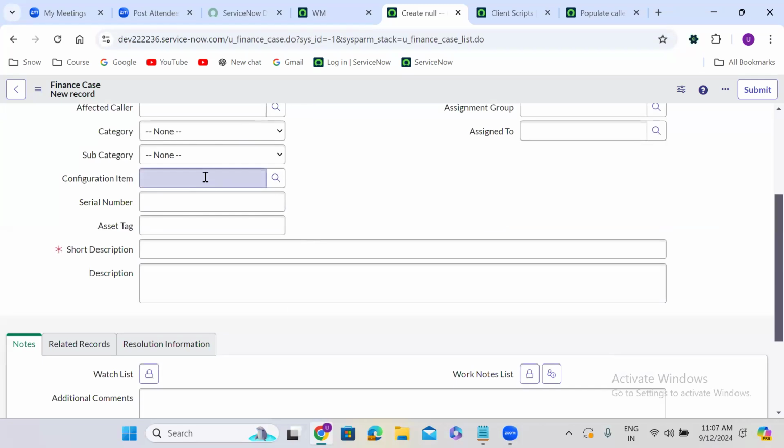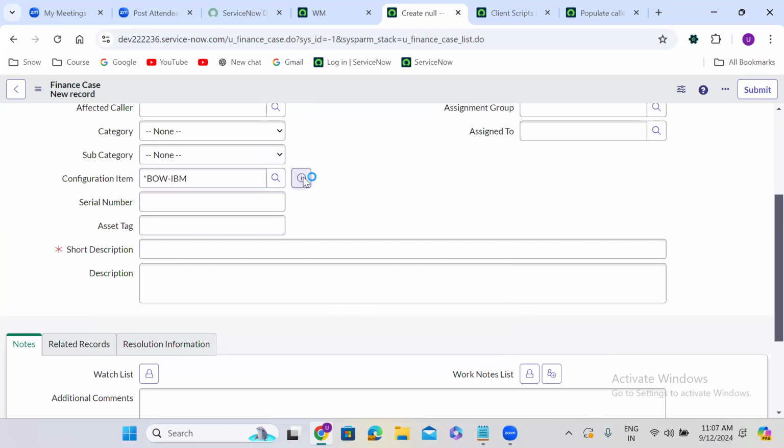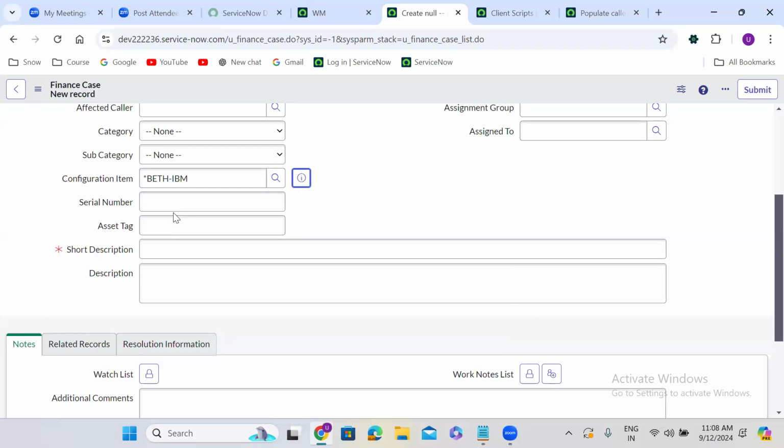Whenever I select the configuration item here, the configuration item related asset tag and serial number should be populated. The serial number should be populated in this field, and the asset tag should be populated in the asset tag field. Suppose I am selecting a configuration item here. It has a serial number and asset tag, so both should be populated here.